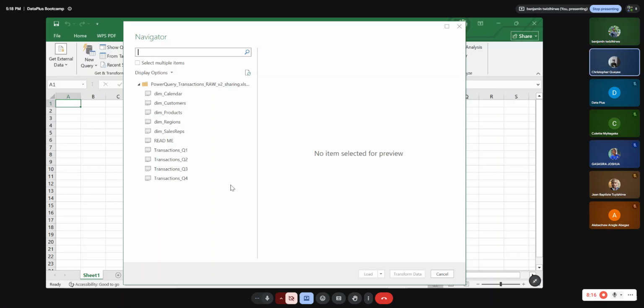7. What do you mean by 7? 20 and 27. 20, or 2007. Yes. So your Excel does not support Power Query. That's the bad news.